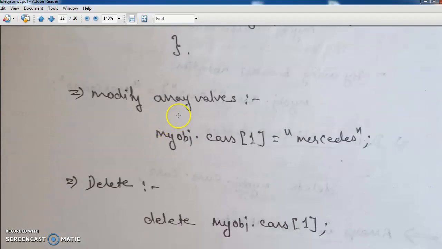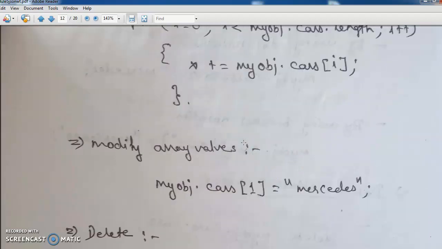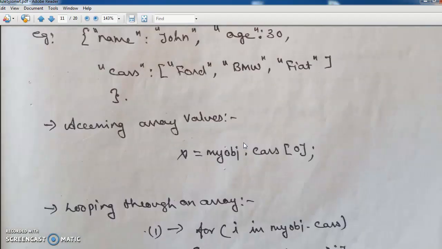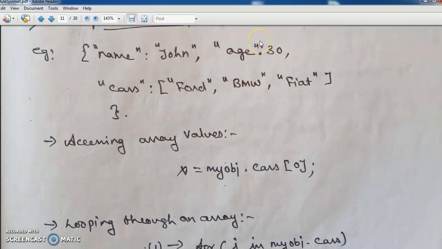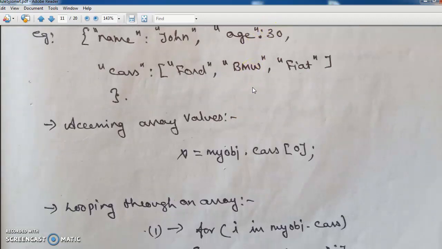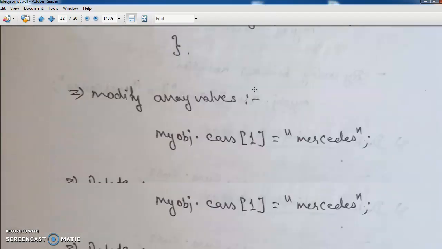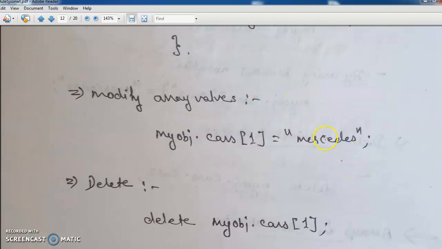Next is for modifying array value. For modifying an array value, I need to give the position. That is my object dot cast, position 1. What is the first position? That value will be changed to Mercedes. In the first position, what is the first position here? It is BMW. So this position will be changed to Mercedes.